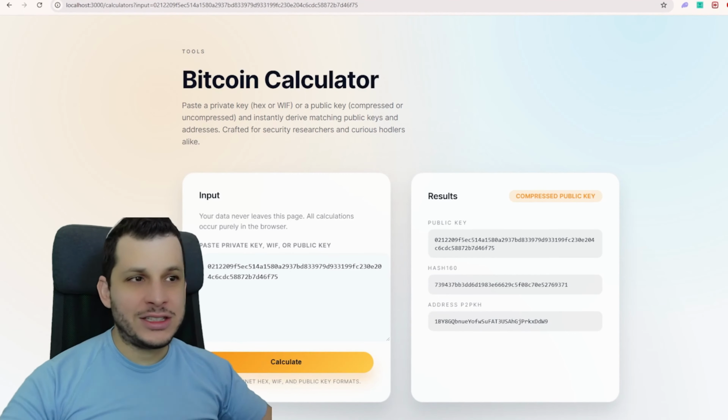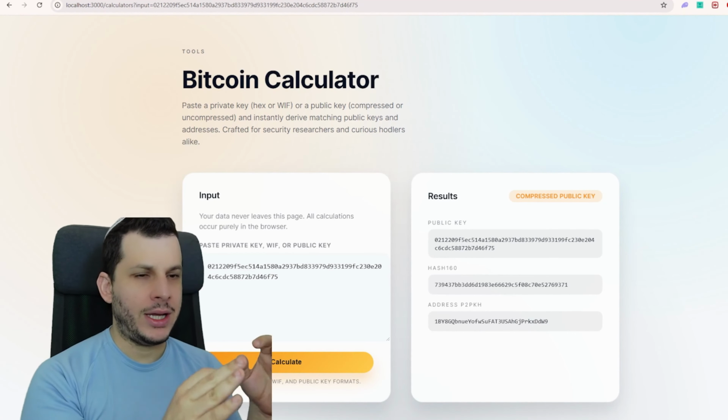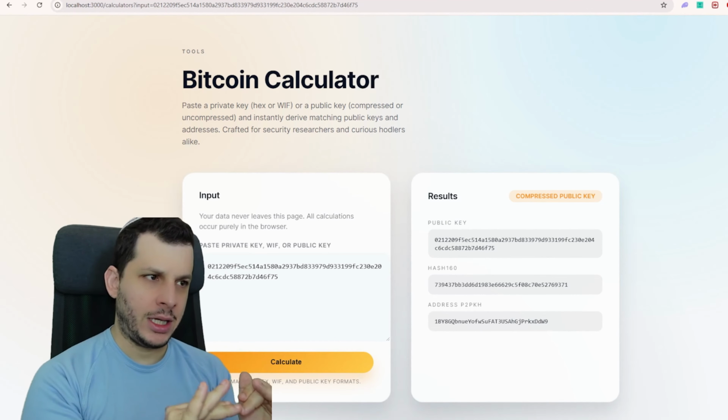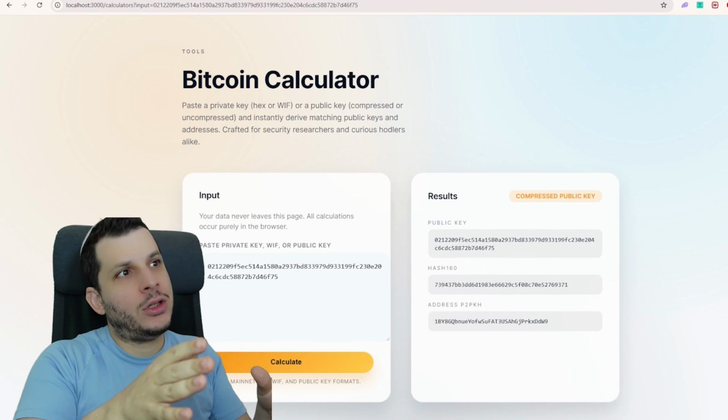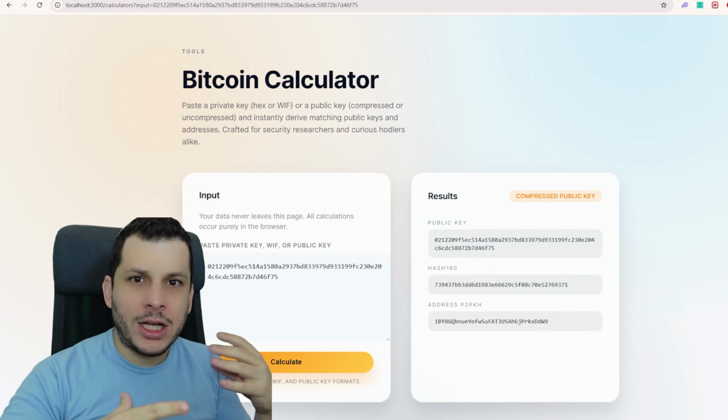Hello, my little rascals. Today I'm bringing you this code I made, all right? The code will be available with a link on GitHub. It's really important for you to have this tool here in case you need to do Bitcoin calculations.